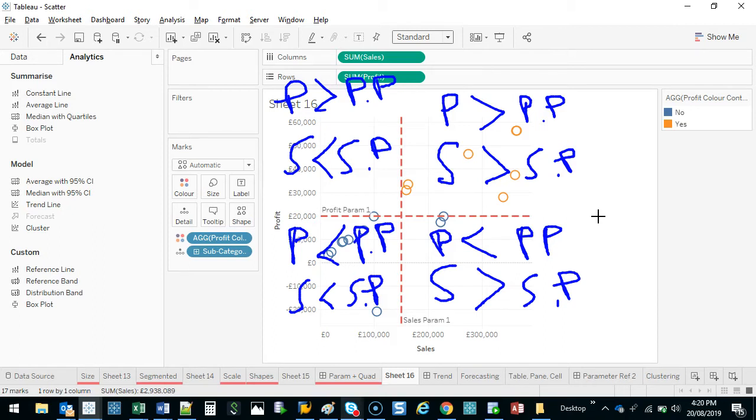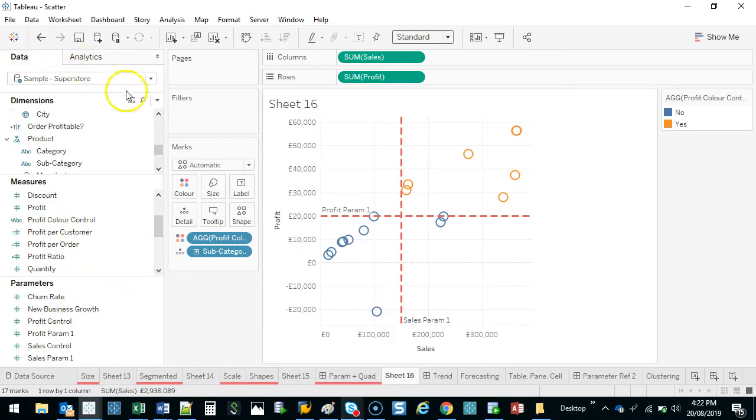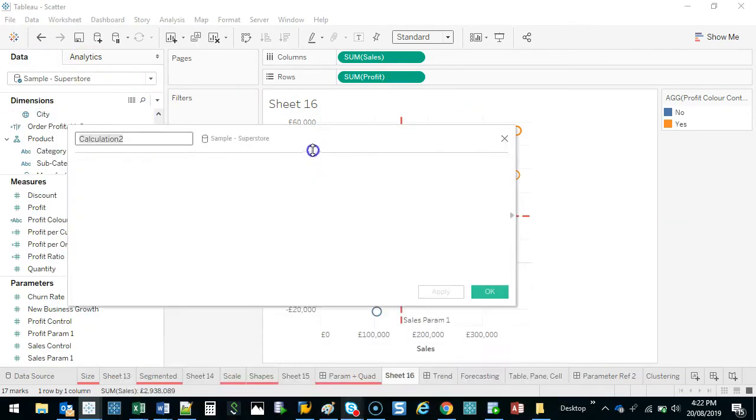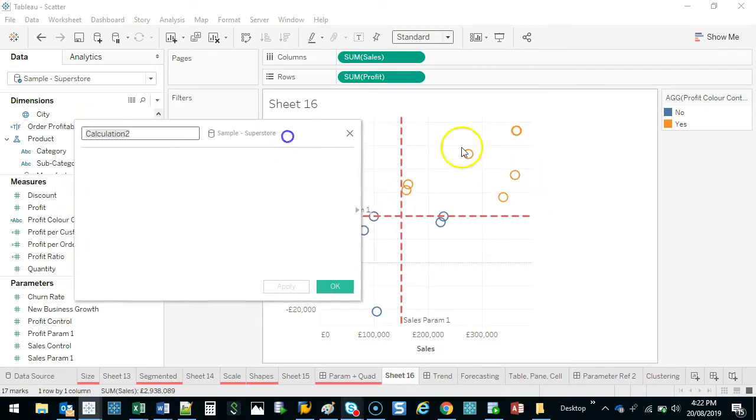And it sounds hard, but it's actually very simple. You just have to write the first one. Okay, so let's go ahead and do that. I'm going to go create calculated field. Okay, and we're going to use our if function. All right, let's bring it over here. And let's just do the very top one. So greater than. It's very easy. Let's call this parameter color control.